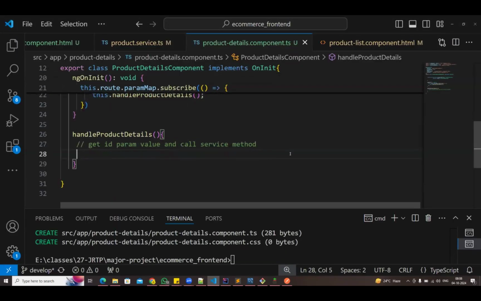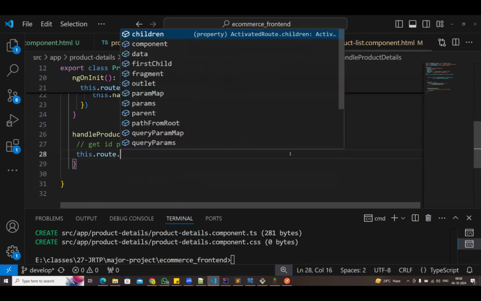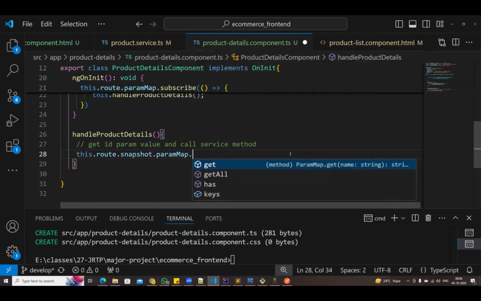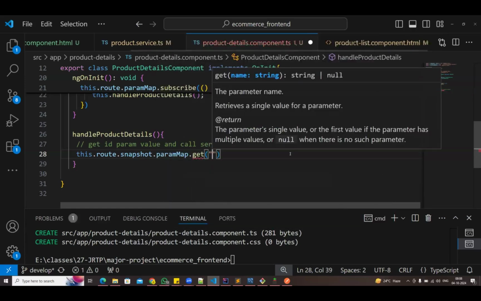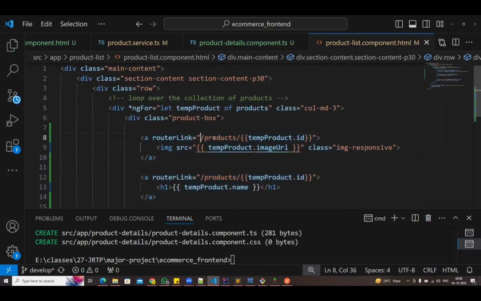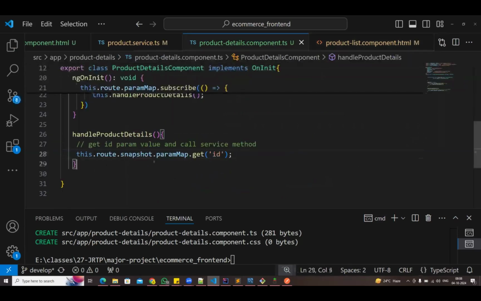How to get that ID value? this.route we have already injected. route.snapshot.paramMap is available. From the paramMap, we need to get that ID, whatever ID we are passing. If you see in the list component, for this routerLink, we are passing the ID as an input in the URL. That ID I am reading from this parameter map. So from the routing URL pattern, I'm reading that ID.